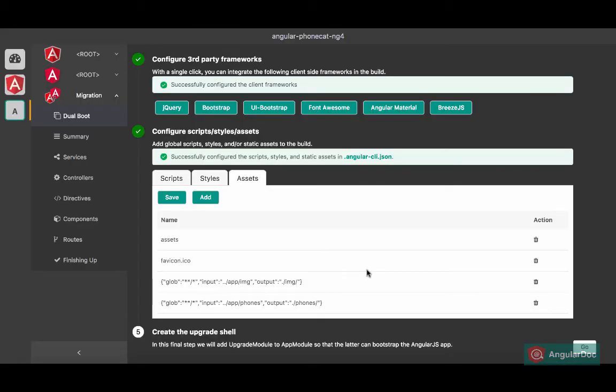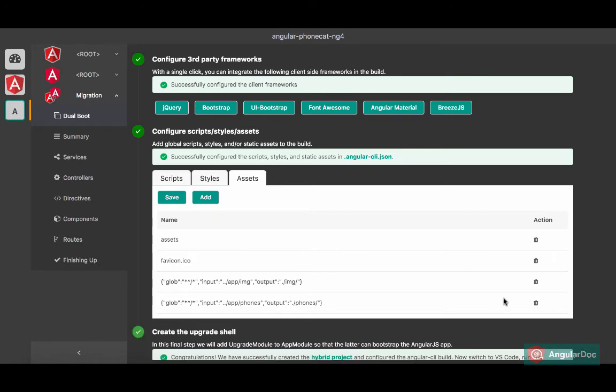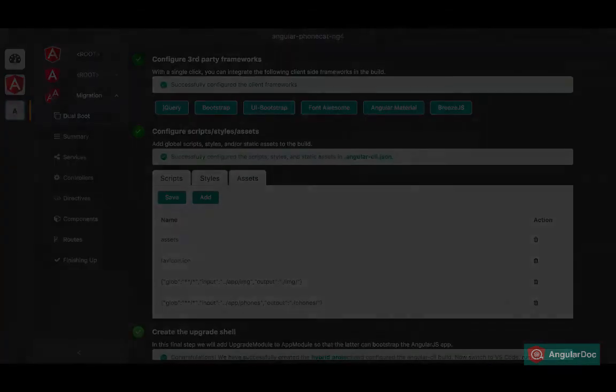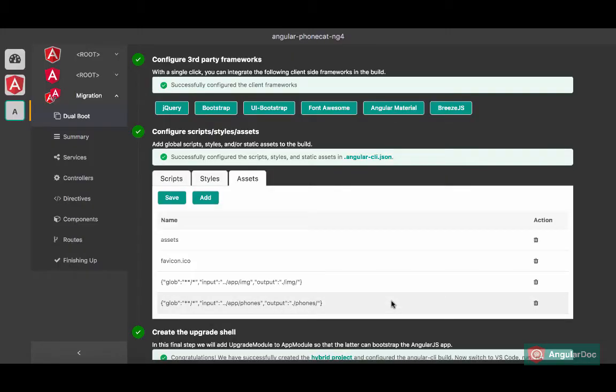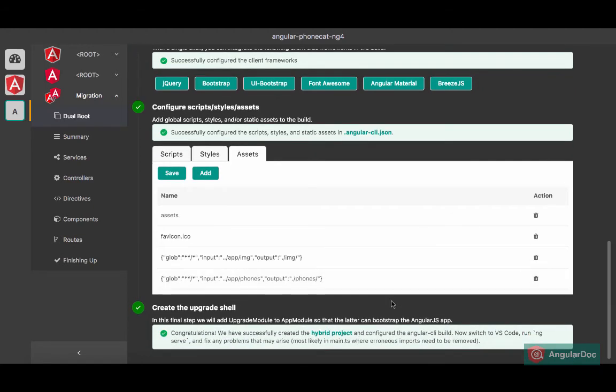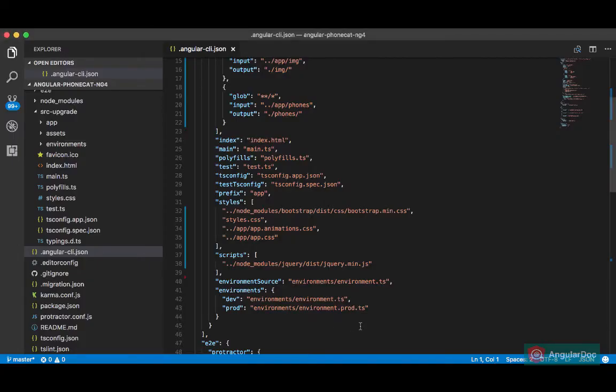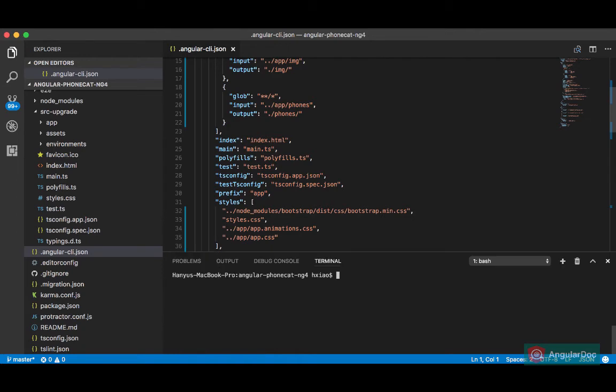In the final step, we are going to add the upgrade module to app module and make it bootstrap the Angular 1 application. It takes a single button click, and we're going to do all the magic behind the scenes to get everything configured. Now, it takes a few seconds, but in the end, we see this message, and there's a link that allows us to open up the project in VS Code, where we're going to launch the terminal and run the ng serve command.